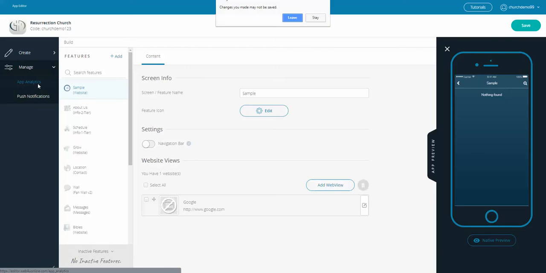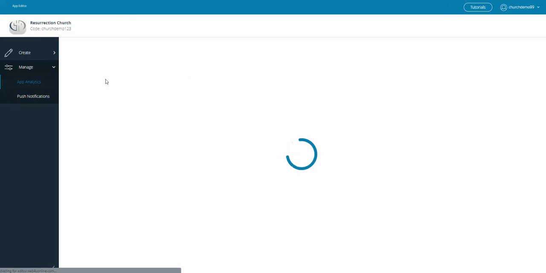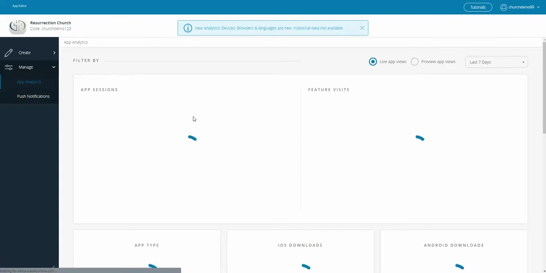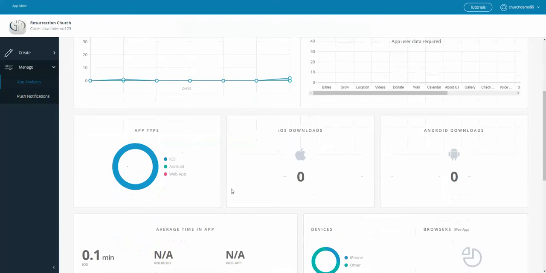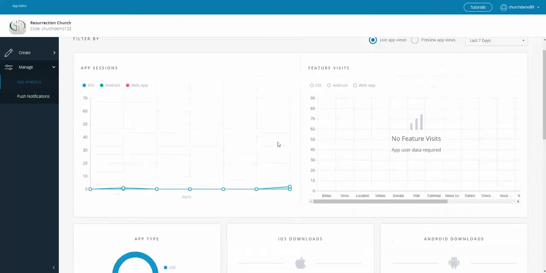We'll look at app analytics. This is a demo app, so there won't be very many, if any, analytics in here, but it'll give you an idea of how this area works at least. Okay, not much data here because this is just a demo app.